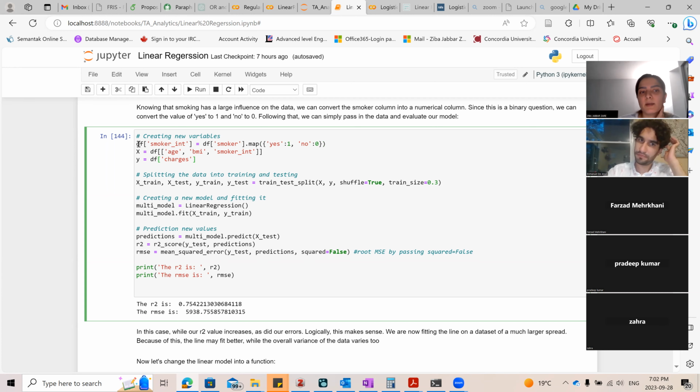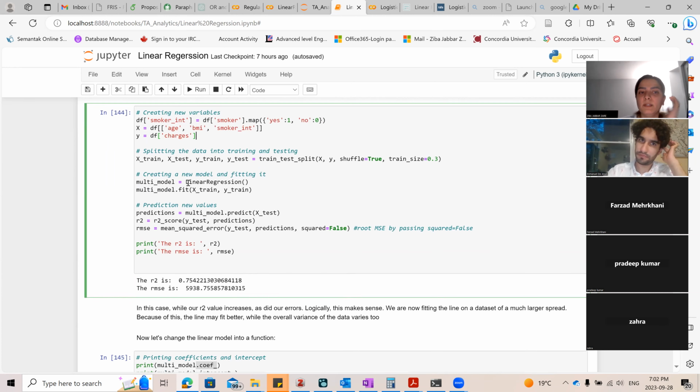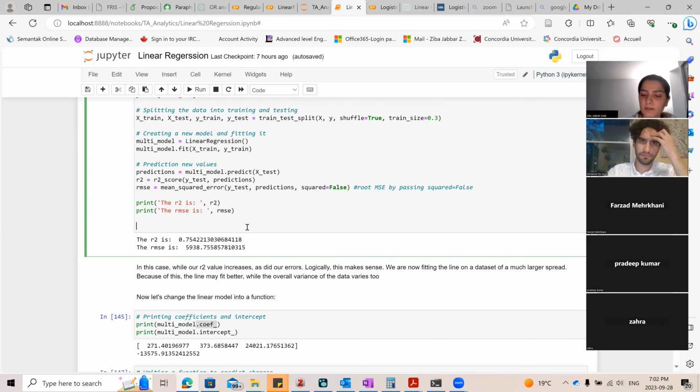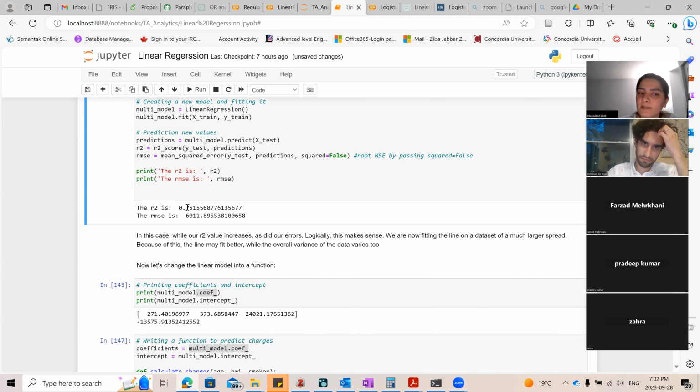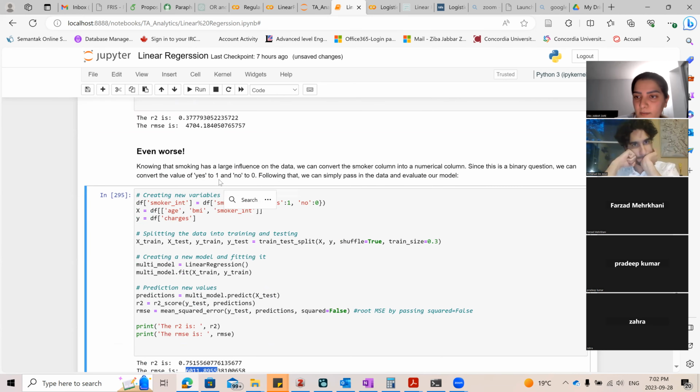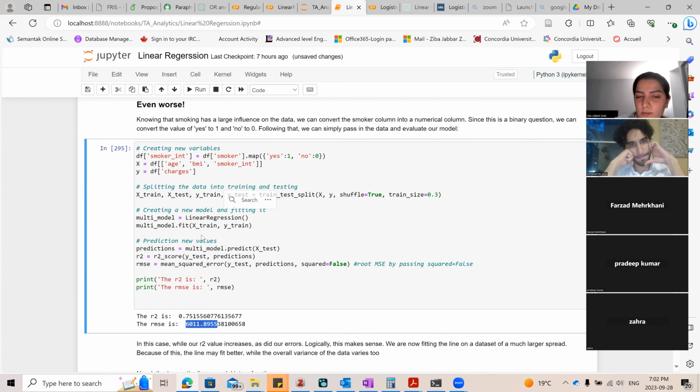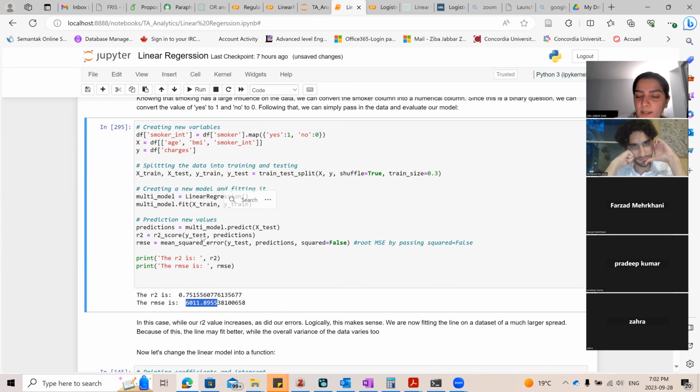So I'm creating new variables, a new data set, again splitting them and training the model. Now, what is happening? It's a way better R2 score. So in this case, R2 score is better. So that could be a better fit, but still there is a lot of error, even more than before. Does anyone have any idea why that's happening?